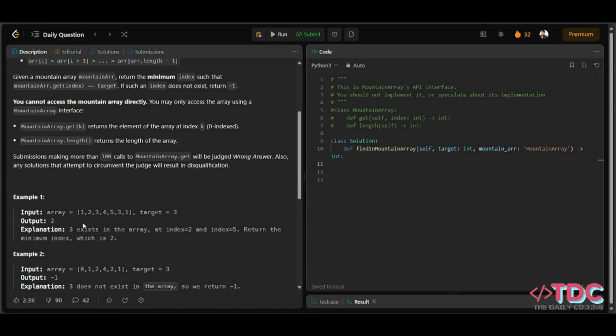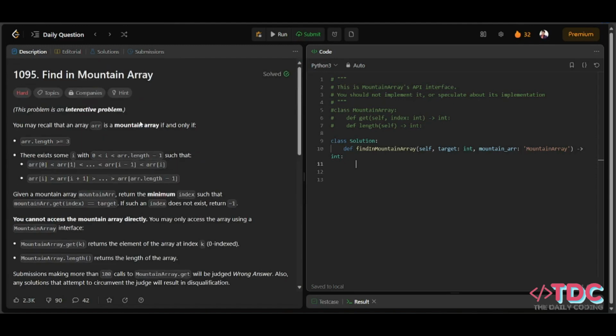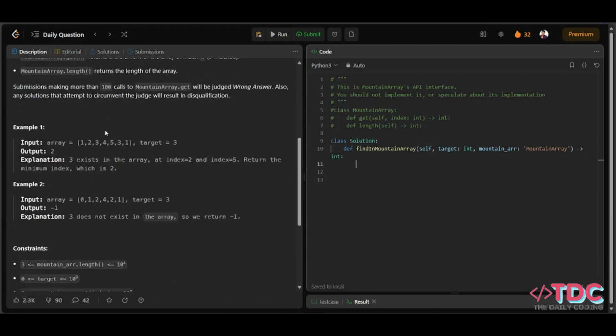So how can we solve the problem? By seeing this array, you can say, okay, I will traverse through the array, and the first time we find the element, we return the index. But think about it, it's a hard level problem. You can't solve the problem by just iterating through it, right? So what can we do to pass the test cases?